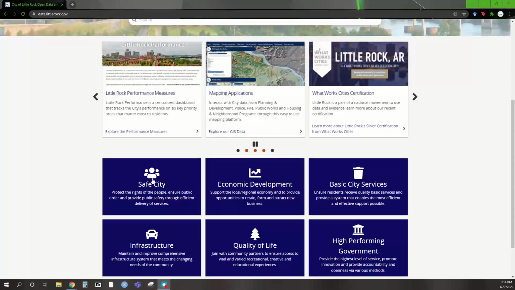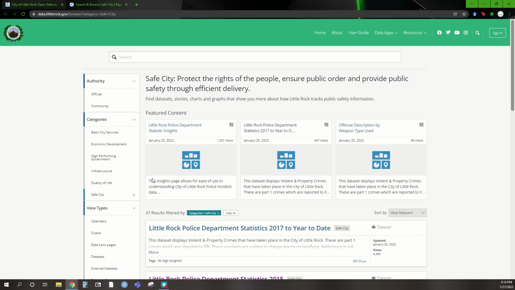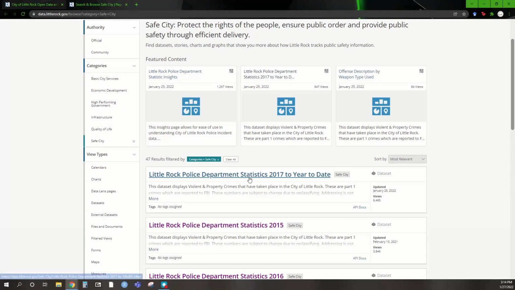If I scroll down into Safe City, it's going to open up a lot of the data sets related to public safety at large. The primary one that I'm interested in this go around is the Little Rock police statistics. This starts in January of 2017 and goes through current date. You can see it was just updated 2 days ago, so it is fairly current.